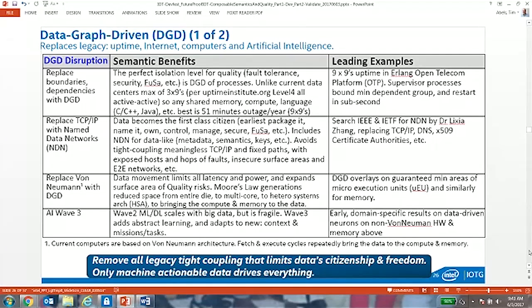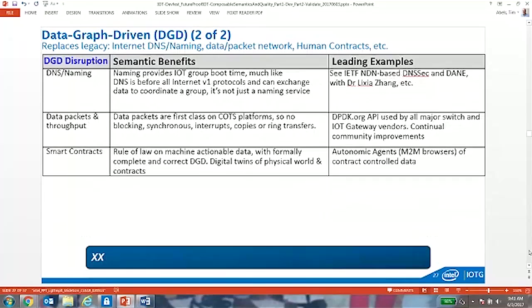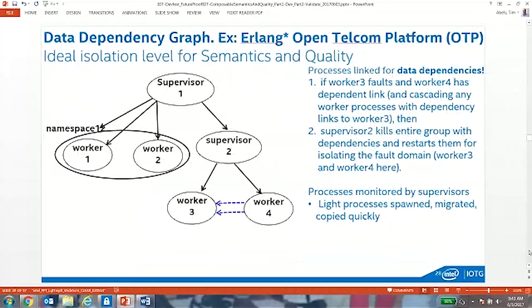So in short, at the bottom is remove everything that limits data from being the only citizen. Complete freedom. If data is going to drive everything, why do we artificially tightly couple all these things around it? More examples are DNS naming, data packets, and smart contracts. We'll touch on these. Here's one that we mentioned before: the data dependency graph is the ideal isolation for semantics and quality.